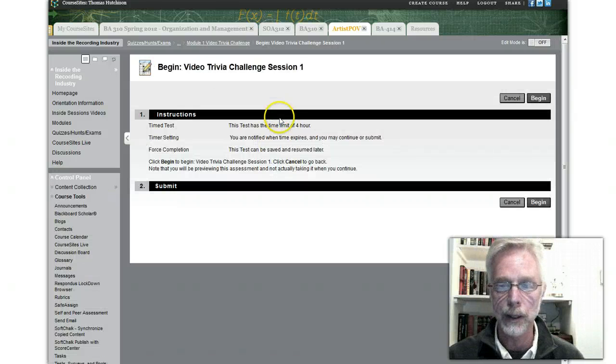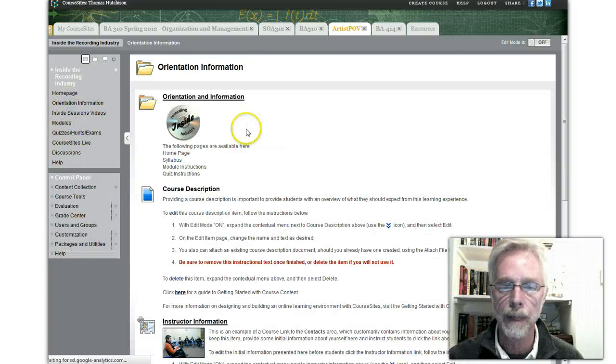So if you click on here, you can begin the exam. Please read the instructions. They're different for video trivia challenges than they are for scavenger hunts, and even different from that for quizzes. So be sure you pay attention to what the instructions are. So that should do it for the orientation session here.